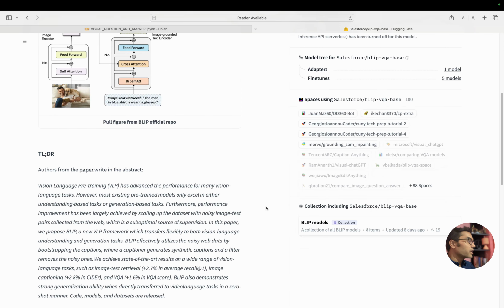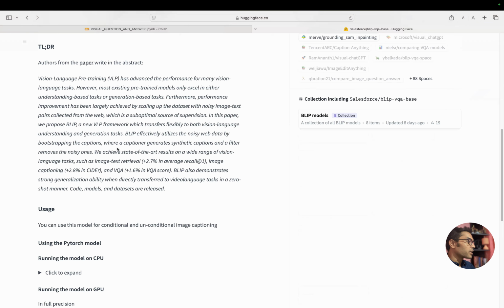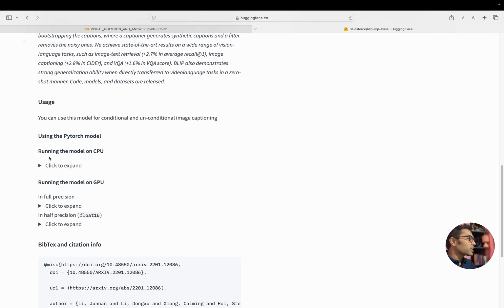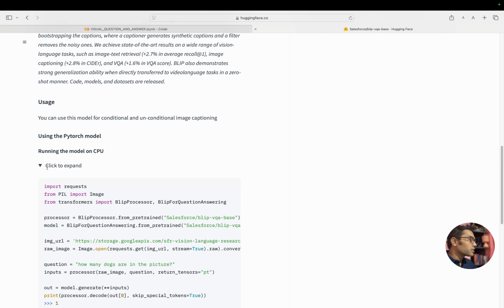You can read about the model card here itself, but I'll skip this for now. Down below, it says running the model on CPU. That's what I'm going to use. If you are planning to run it locally, you can do so. Running the model on GPU, I'll refrain from doing that. Also, float16: if you don't know what float16 is, in one of the sessions in this playlist I have explained it. It talks about bit precision. So leave this. I'll just click to expand it.